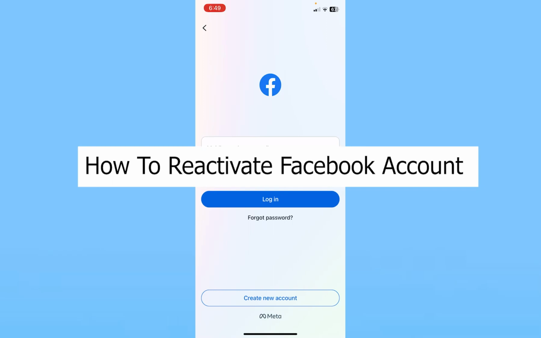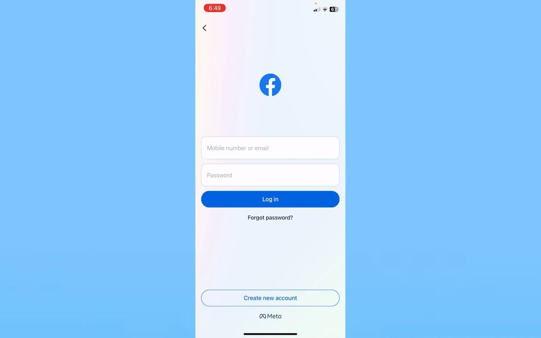Today I'll teach you guys how you can reactivate your Facebook account. So it's pretty simple. In order to reactivate your Facebook account, you just have to log in to your account and it'll be automatically reactivated. So let me show you.